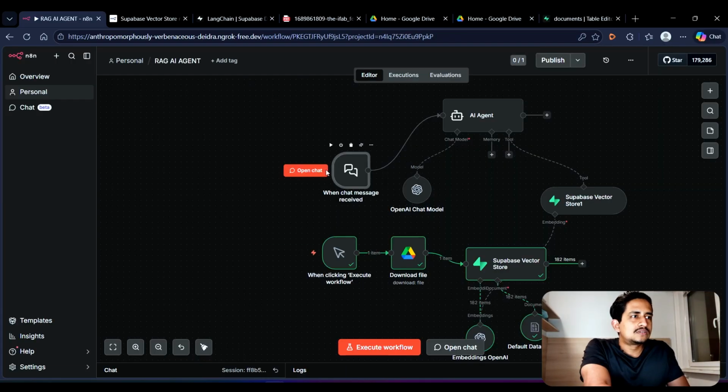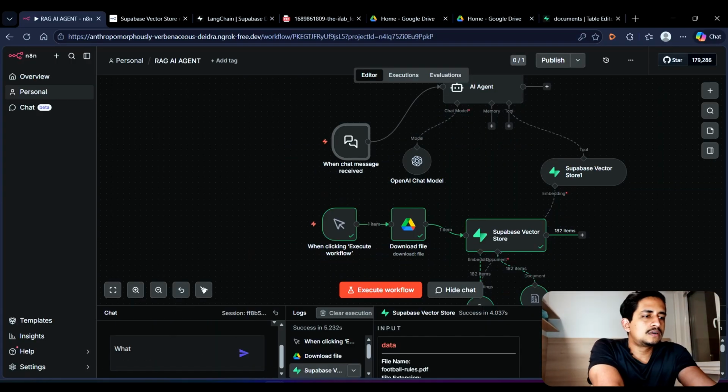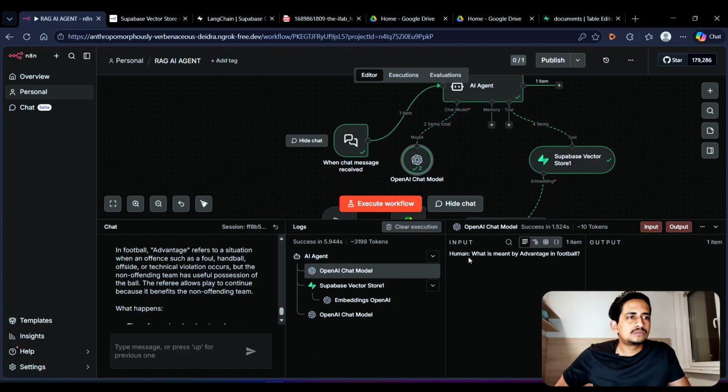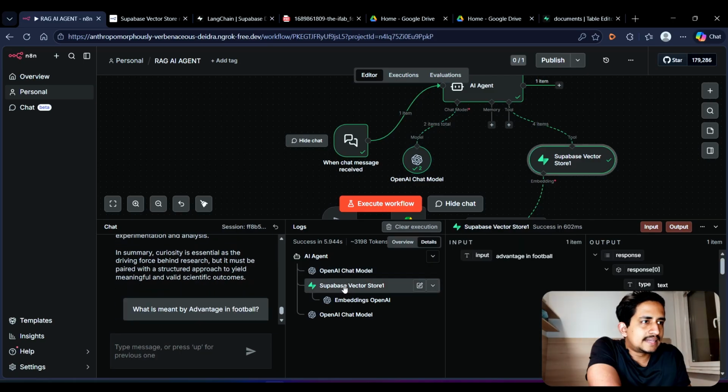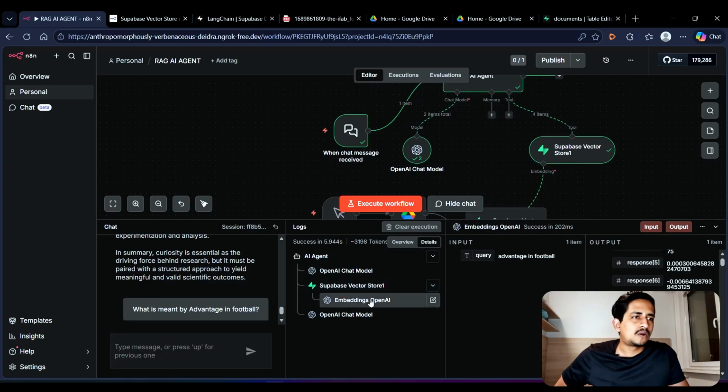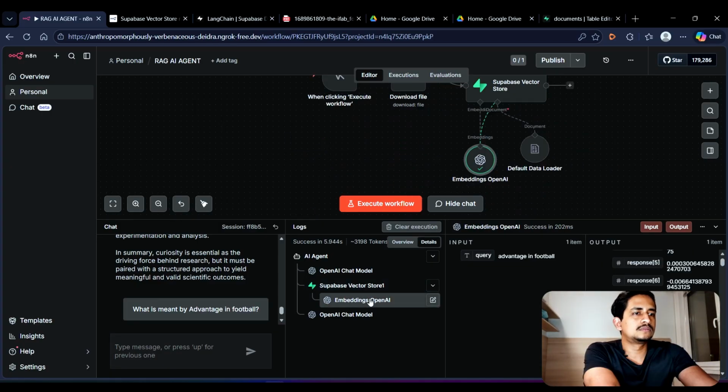Now let's ask a question here. What is meant by advantage in football? The query, advantage in football, is passed to the Supabase vector store, and it collects different text pieces from it. You can see these 4 responses, response 0 to response 4, the related nearby contents that have been taken. You can see all the details here properly. So now it has worked properly.